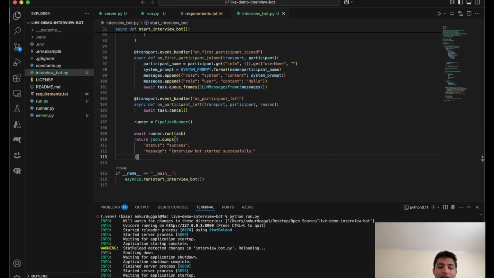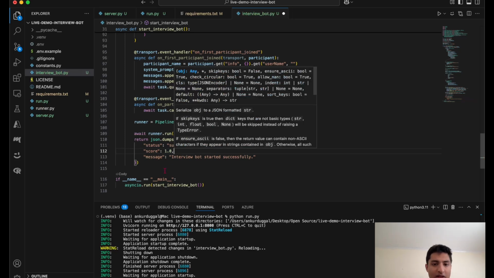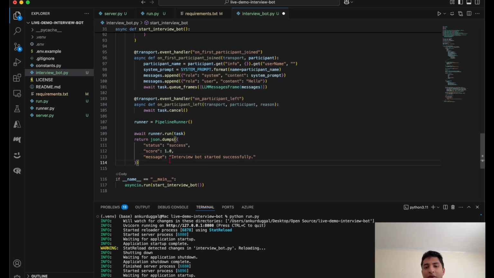And as you see, as soon as I made those changes, it started the reload and shut down the server and restarted the server. It does it very quickly, very cleanly. I also would like to probably give them a score. So let's do that. Oh, sorry, not here. And we'll give the score of, let's say, 1.0. They did amazing, 100%, cleared the interview. We're just leaving it standard.